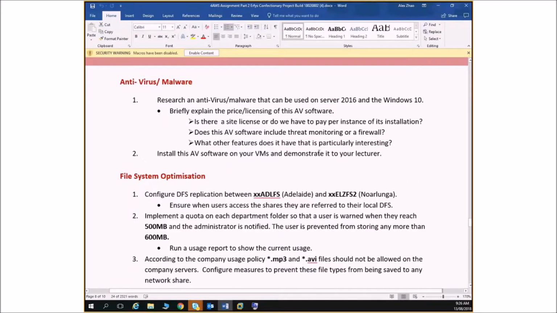So now here's another bit of research: anti-malware, antivirus that can be used on Server 2016. Okay. Download a free copy, even if it's a trial copy. Install it on your Server 2016. Research the licensing. Is it free? Does it cost per computer? Does it cost per site? What's the cost structure?